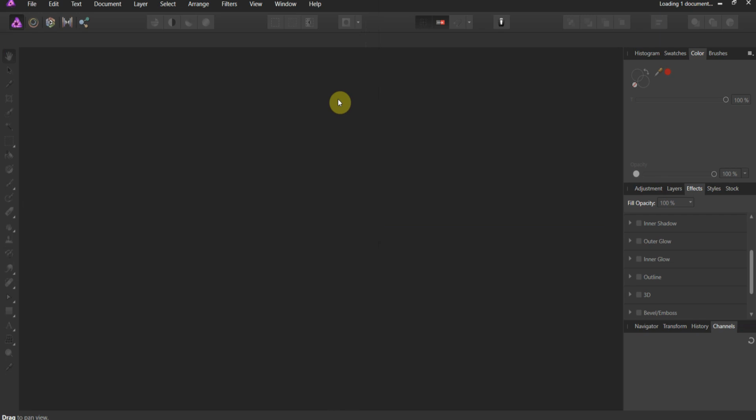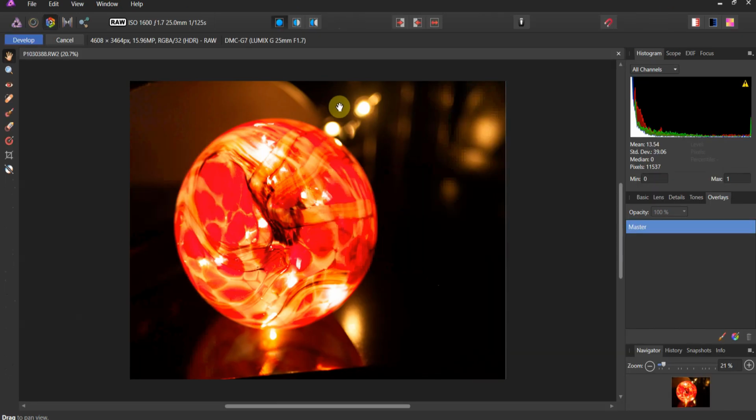And you wait, and you wait, and you wait. And eventually it opens. Now look at the richness of this image. And you'll see now that your context toolbar up here is a little different.